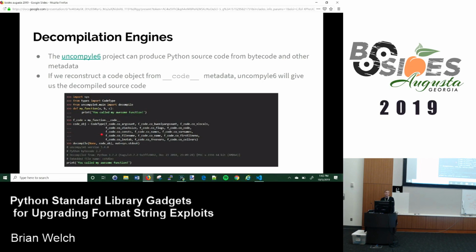There are some pretty cool Python bytecode decompilation engines out there. I think the best one is the open source Uncompyle6 project, which does some pretty slick stuff under the hood to look for tendencies in Python bytecode, and it's able to reassemble them back into Python source code. So if we pull out all of the double underscore code object attributes, we can package them back up into a code type, which you see here, and these are all the different metadata attributes that we have to pull out. We only looked at two of them, but there's quite a few.